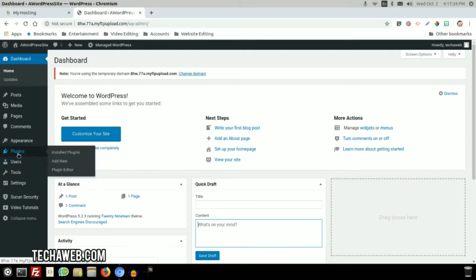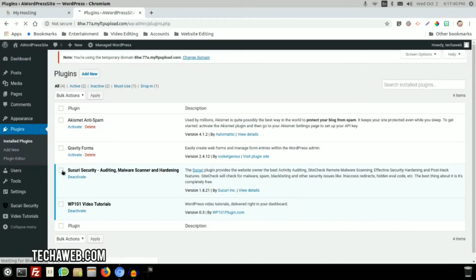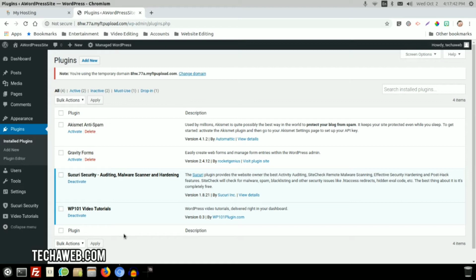Then you have your plugins, where you can view your installed plugins. I'm going to click on that. All the installed plugins. These are the ones that came out of the box with WordPress with GoDaddy here. And then you can add new plugins from up here, or you can go over here and click Add New. You can edit the plugins if you want to edit the actual code that makes up the plugins.